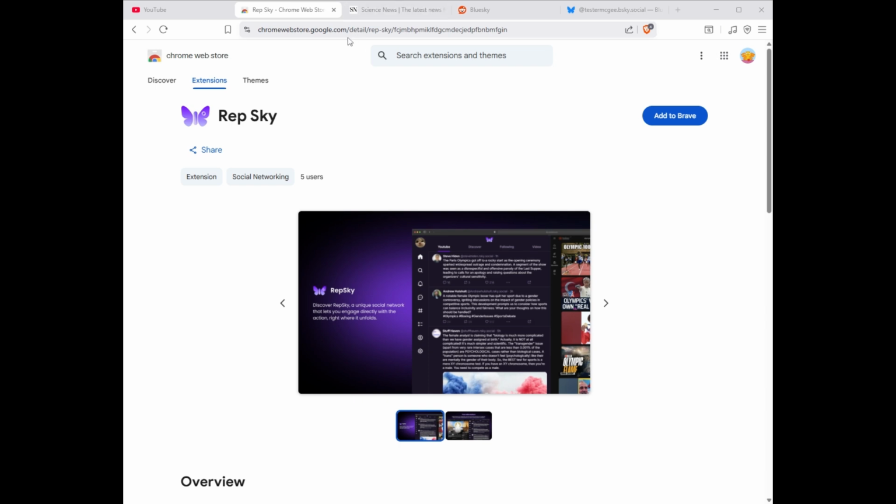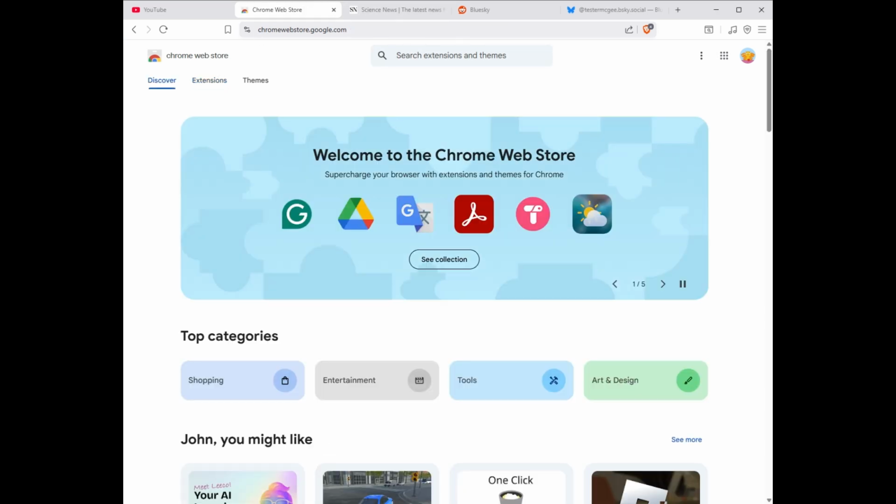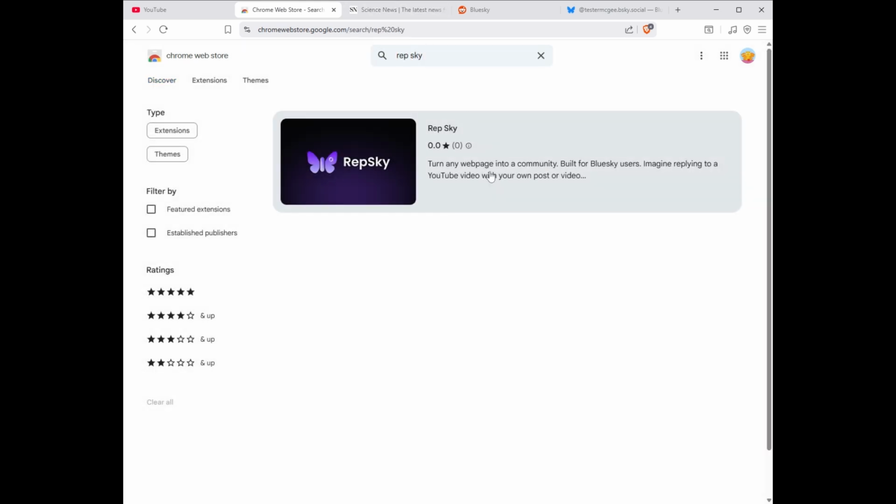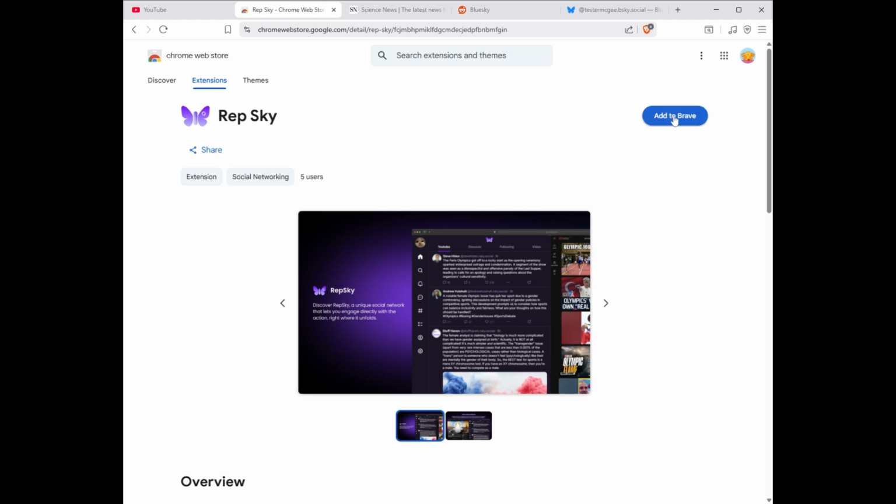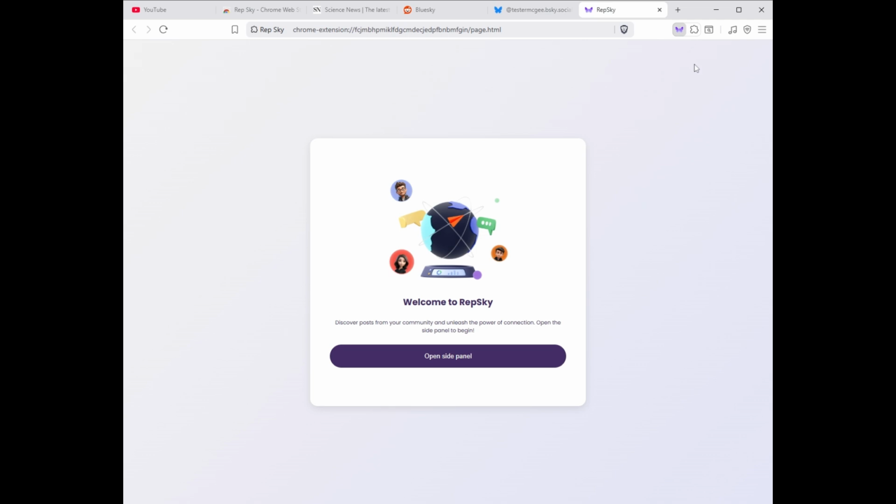So to begin, you can head on over to the Chrome store. You can just search for Chrome Web Store on Google, and you can search for RepSky. And so when you find that, here you can add it. I'm using the Brave browser, but it's a Chrome extension. You can just add it. And now I'll show you, once it's added, how it works.